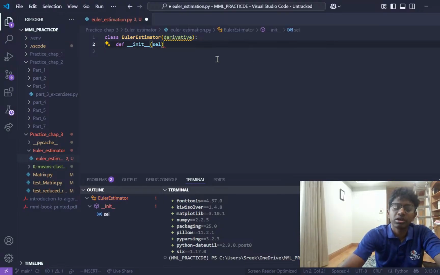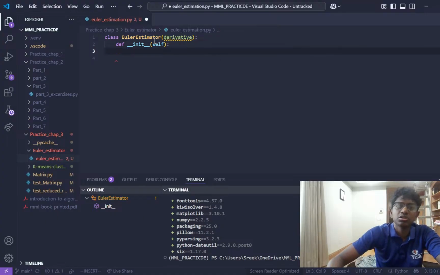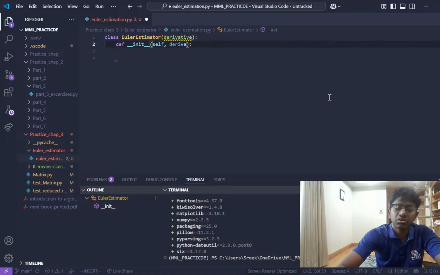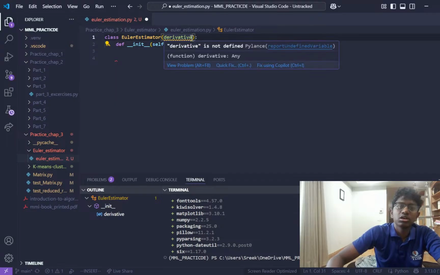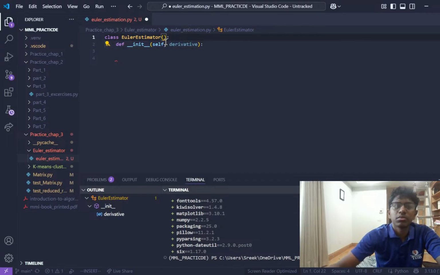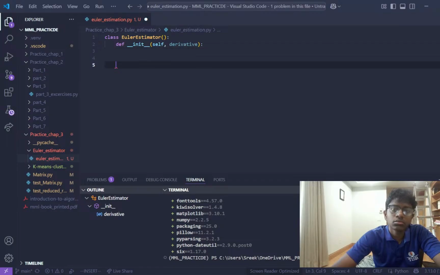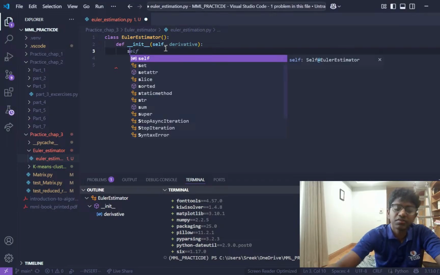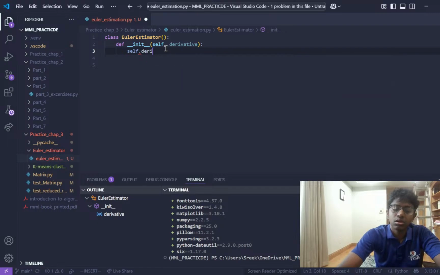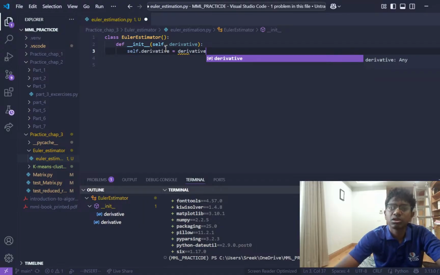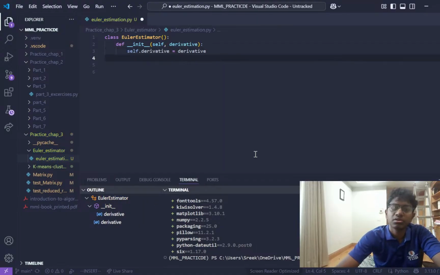Let's just create a quick init. So this is how we initialize a class. We initialize it with the derivative basically. And then let's just basically say that self.derivative equals derivative, so it stores this value so we can reference it along whatever function we want. And then basically we just have to implement a couple things.